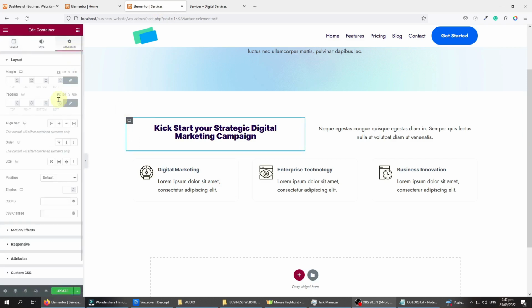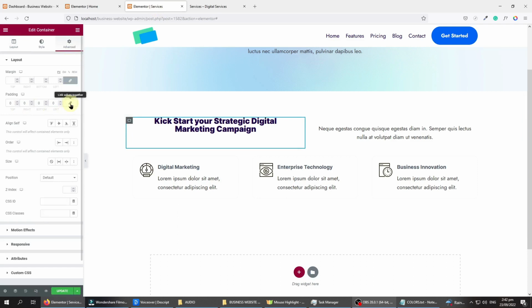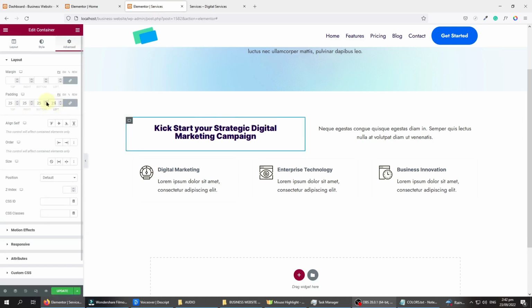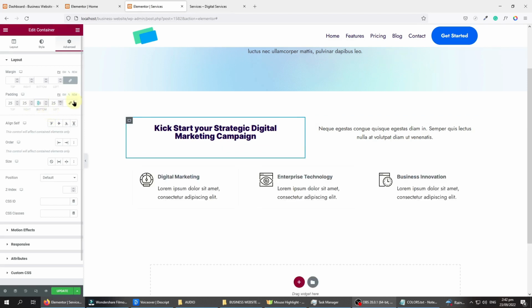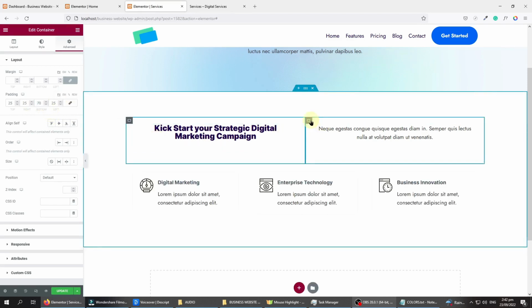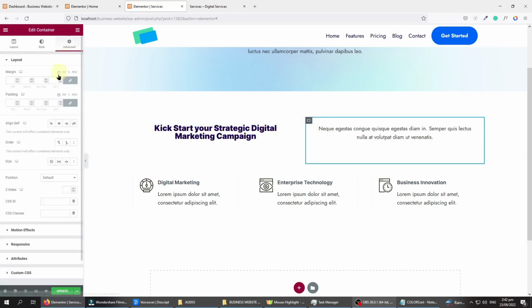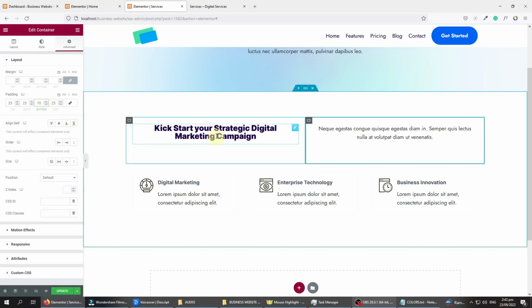Let's set it first to 25 pixels on all sides. And on the bottom, maybe about 50 pixels. Or maybe 70 pixels. And also for this one, let's add 25 pixels to all sides first. Then let's set the bottom to be 70 pixels.